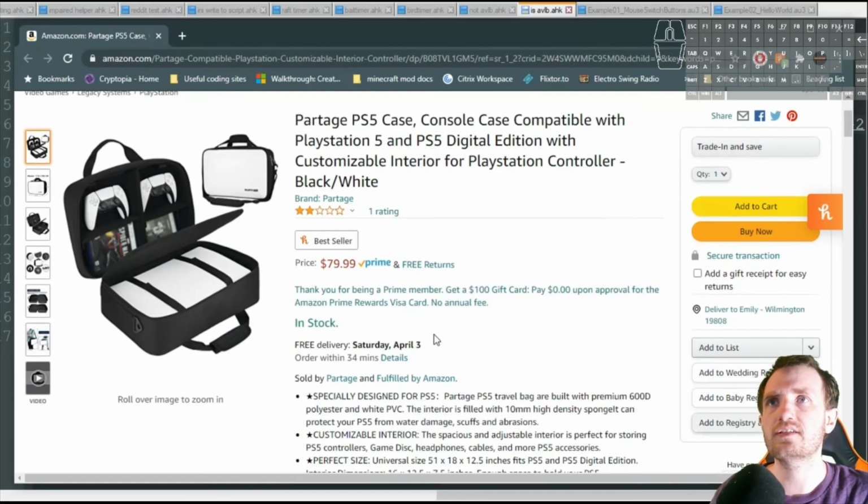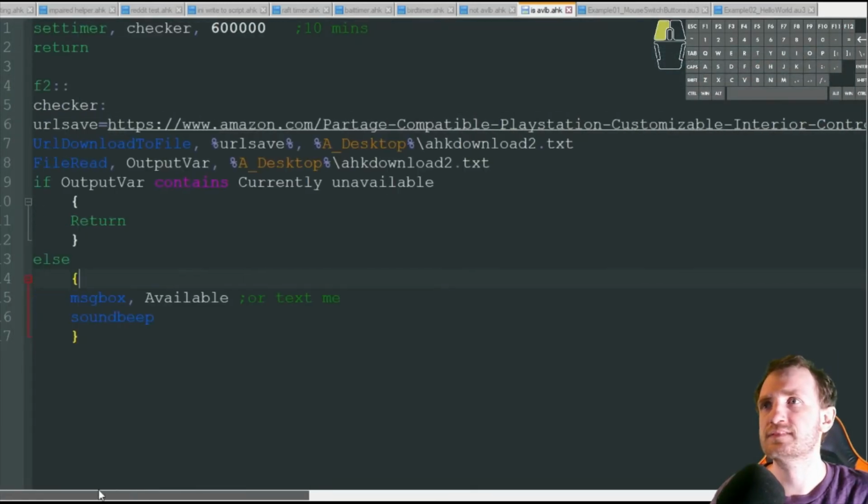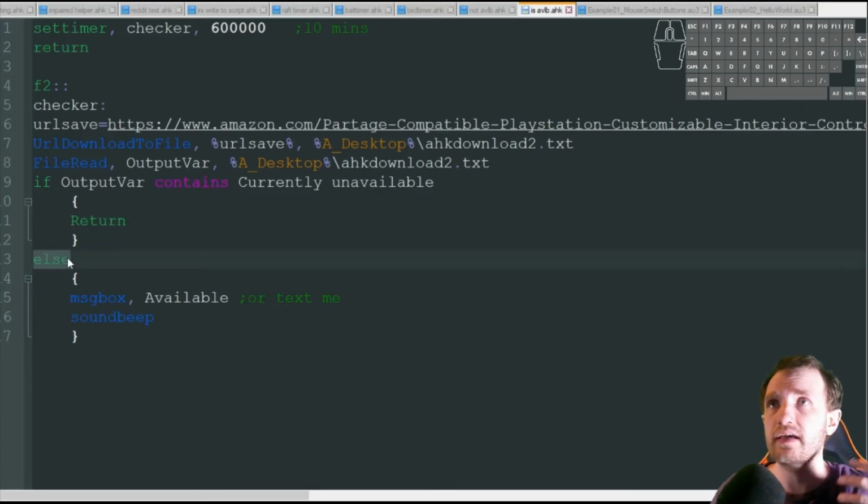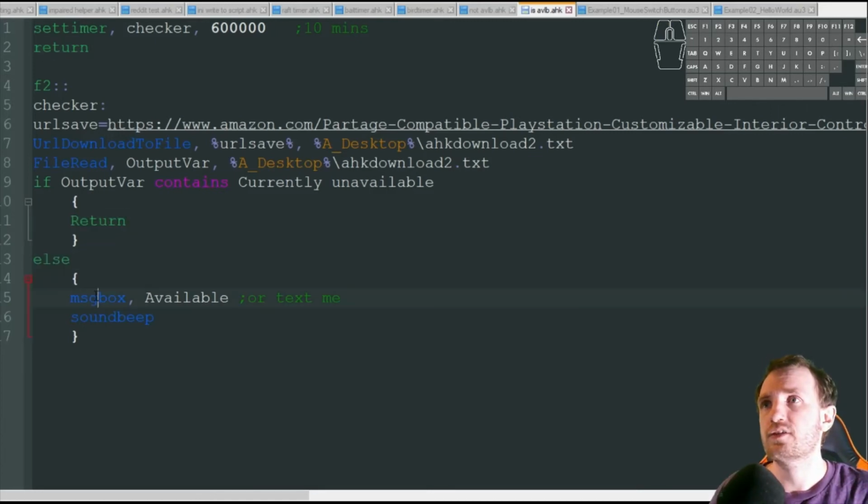And as we see here, it is available. I got that buy now and everything, so this will show that it's available. Basically the same thing. Here we're doing, does it contain "currently unavailable" like we did in our last script? If so, I just have a return there. Do nothing. I don't care if it's not available. Else, meaning that, hey, it is available, you're going to give me a message box here that says that you are available and a sound beep.